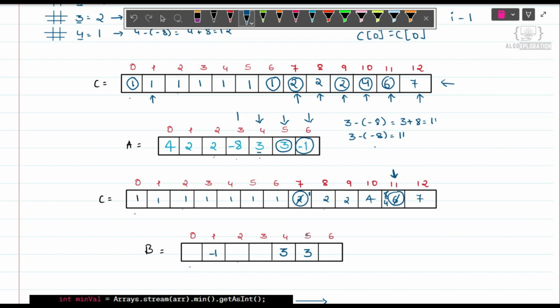Now we are at a of 3. Here element is actually -8, so -8 minus of -8, that will be 0. So come at c of 0, element here is actually 1, right? Decrement it by 1, that will be 0, and come at b of 0 and put here -8 and decrement this, that will be 0 now.